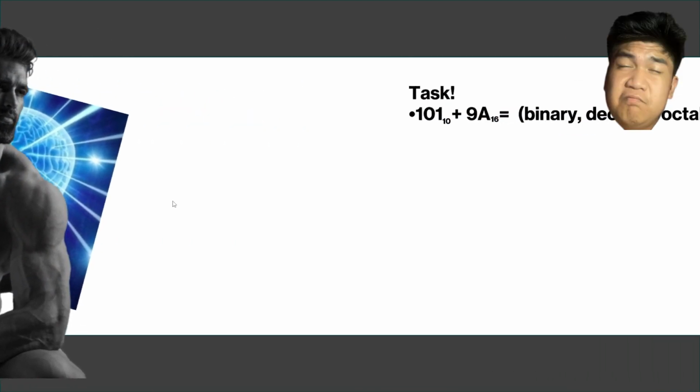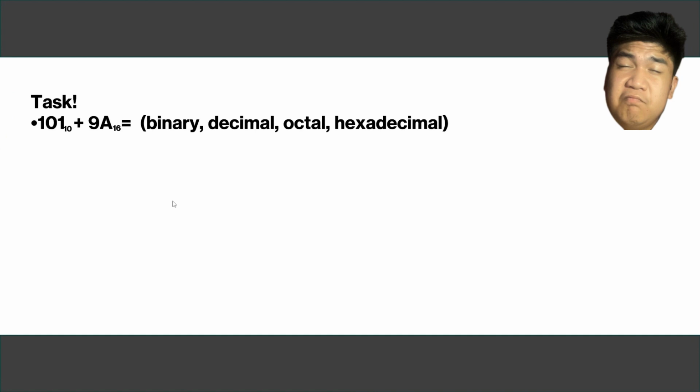Alright, now I'm going to give you guys one thing to answer. So 101 base 10 plus 9A base 16, and convert the sum of that to its binary, decimal, octal, and hexadecimal form. Just to make sure you guys know something.